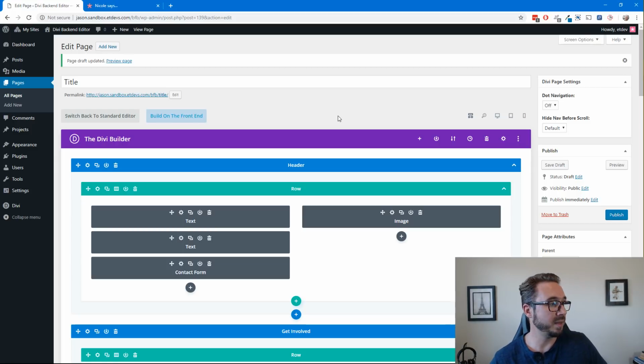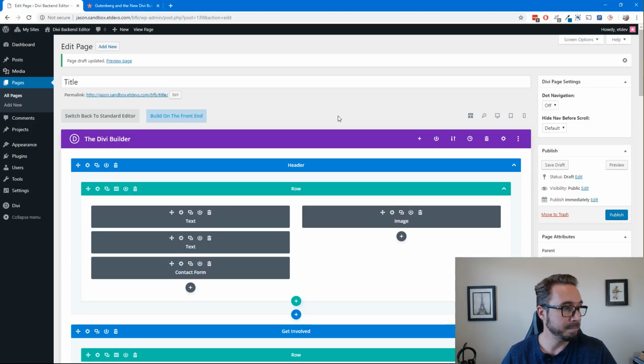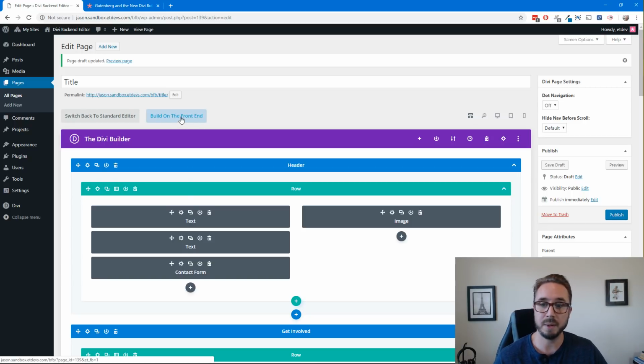And you'll notice that there are some new features. For example, if I wanted to edit a page, or if I wanted to build on the front end, you'll notice this button here has changed. It used to be "use the visual builder." Well, technically there is no separate visual builder. This is one builder that is now accessible on the back end and the front end.